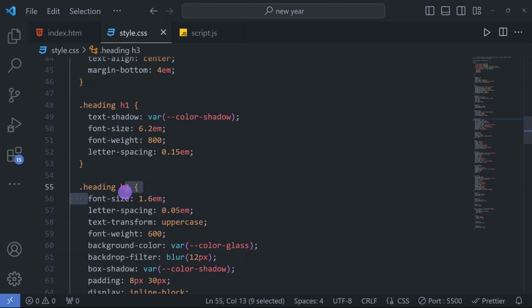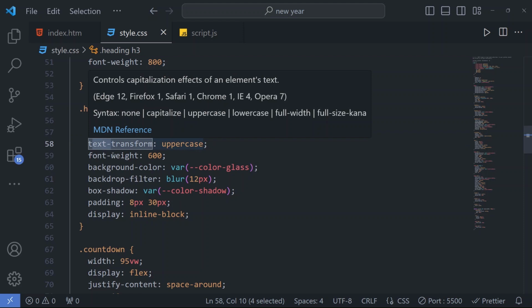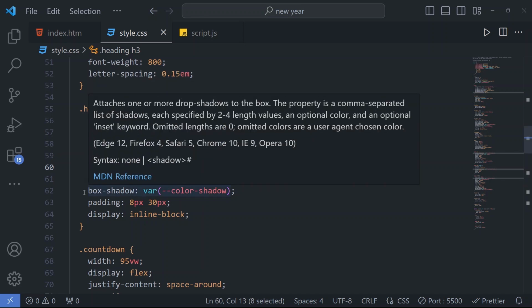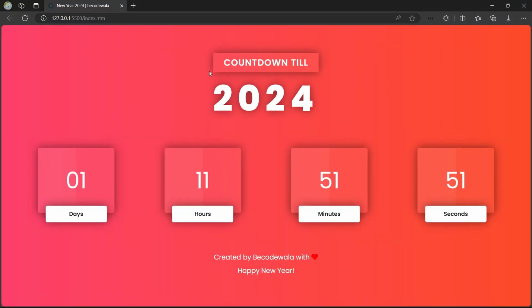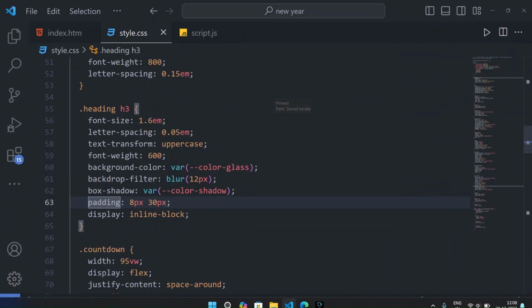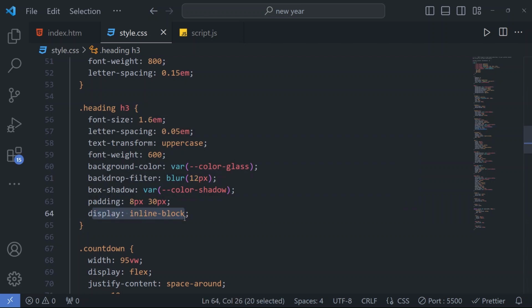In this we have an h3 tag. So for the h3 tag we have defined some CSS: font size 1.6em, letter spacing, the space between the letters, text-transform uppercase and font weight 600, background color for our text, and then backdrop-filter blur 12 pixels, which you can see gives a little bit of blur for our countdown. Now padding we have, and then we have a display.